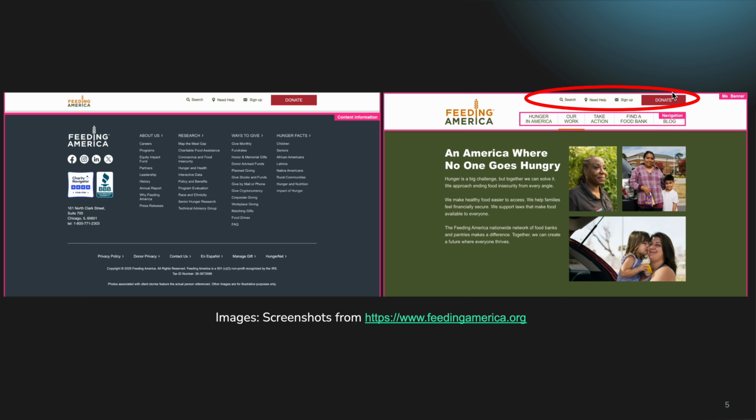On the right here, I have circled where there is navigation that is not considered navigation by landmark. Navigation is considered these 5 actions here: Hunger in America, Our Work, Take Action, Find a Food Bank, and Blog. While these actions do lead to other pages on feedingamerica.org, so do these up here in the circled red area. Search, Need Help, Sign Up, and Donate are all links that lead to other pages on feedingamerica.org.